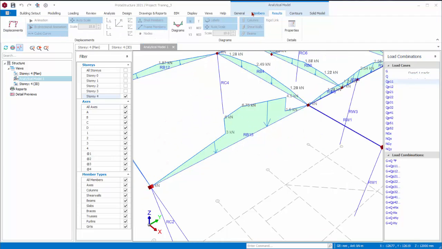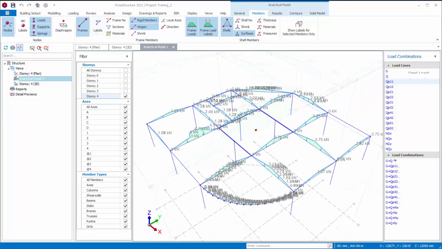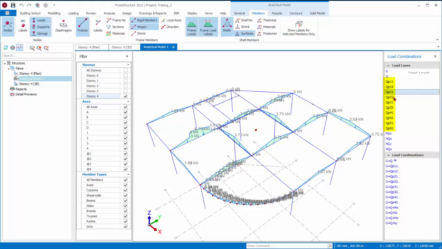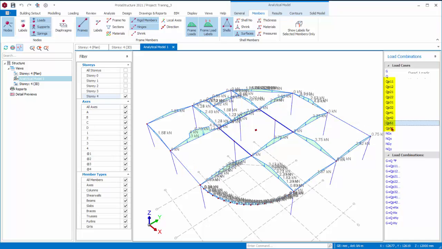To get a less cluttered view, let us go to Members tab, turn off member labels. QP11, 12, etc. are all pattern load or load arrangement cases. In total, there are 10 cases. Zoom out and click these pattern load cases one by one. As you can see, these load patterning is loading the adjacent spans and also alternate spans. Moreover, this is performed in direction 1 as well as direction 2. Hence, load patterning is done rigorously to capture all possible permutations.